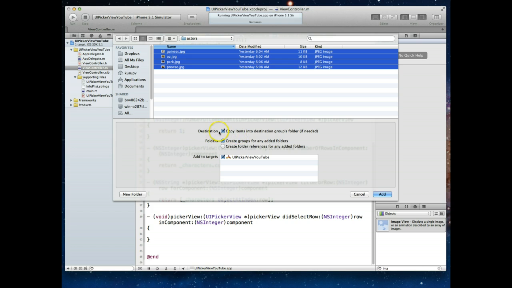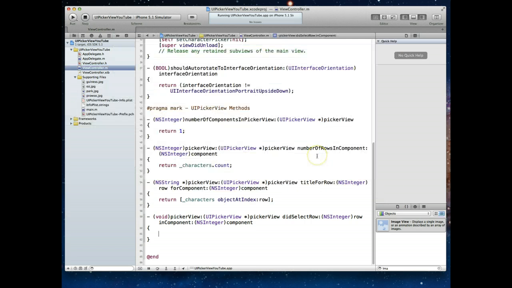You of course also want to make sure that this particular item, which is copy items into destination groups folder, is checked so that it'll copy it into the actual project. So we're going to hit add, and here come all my files right here. That's great.